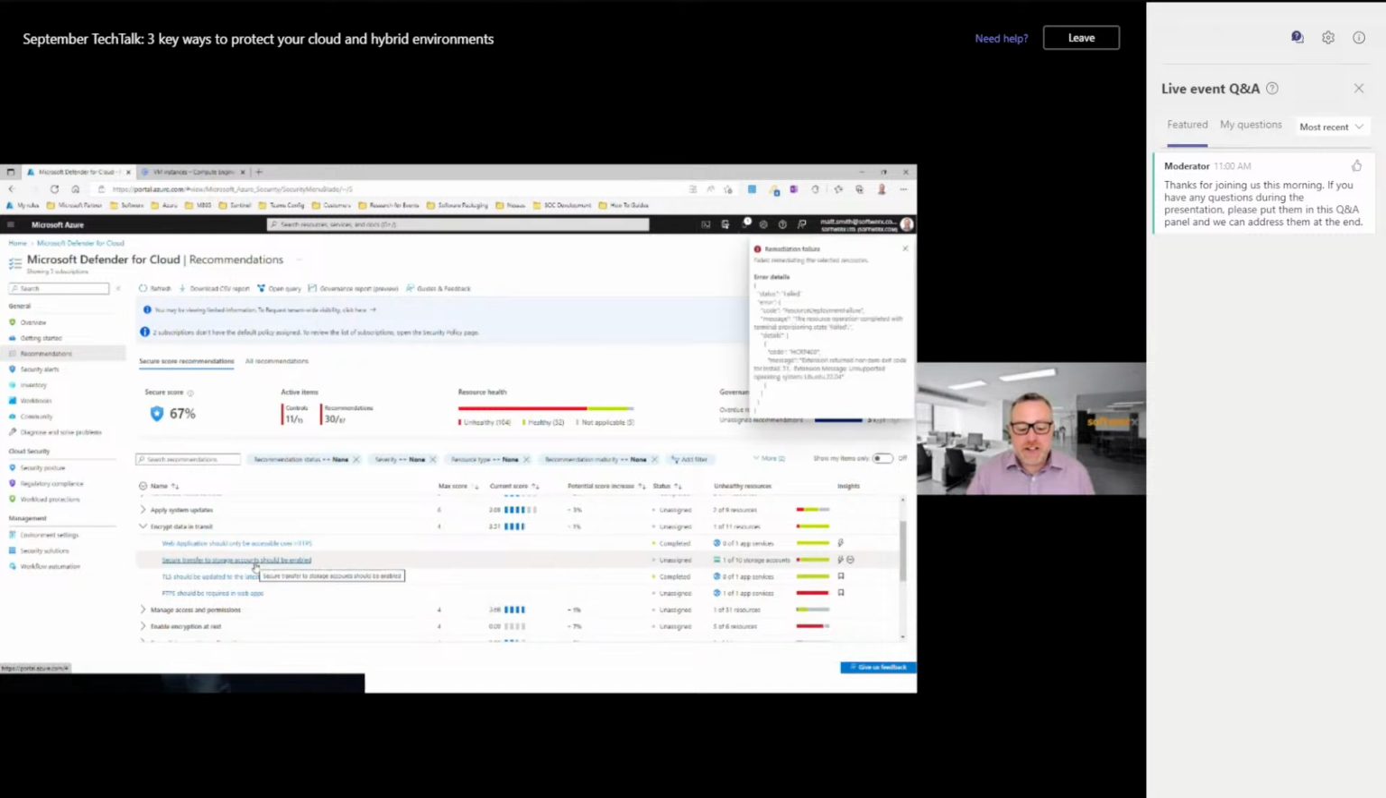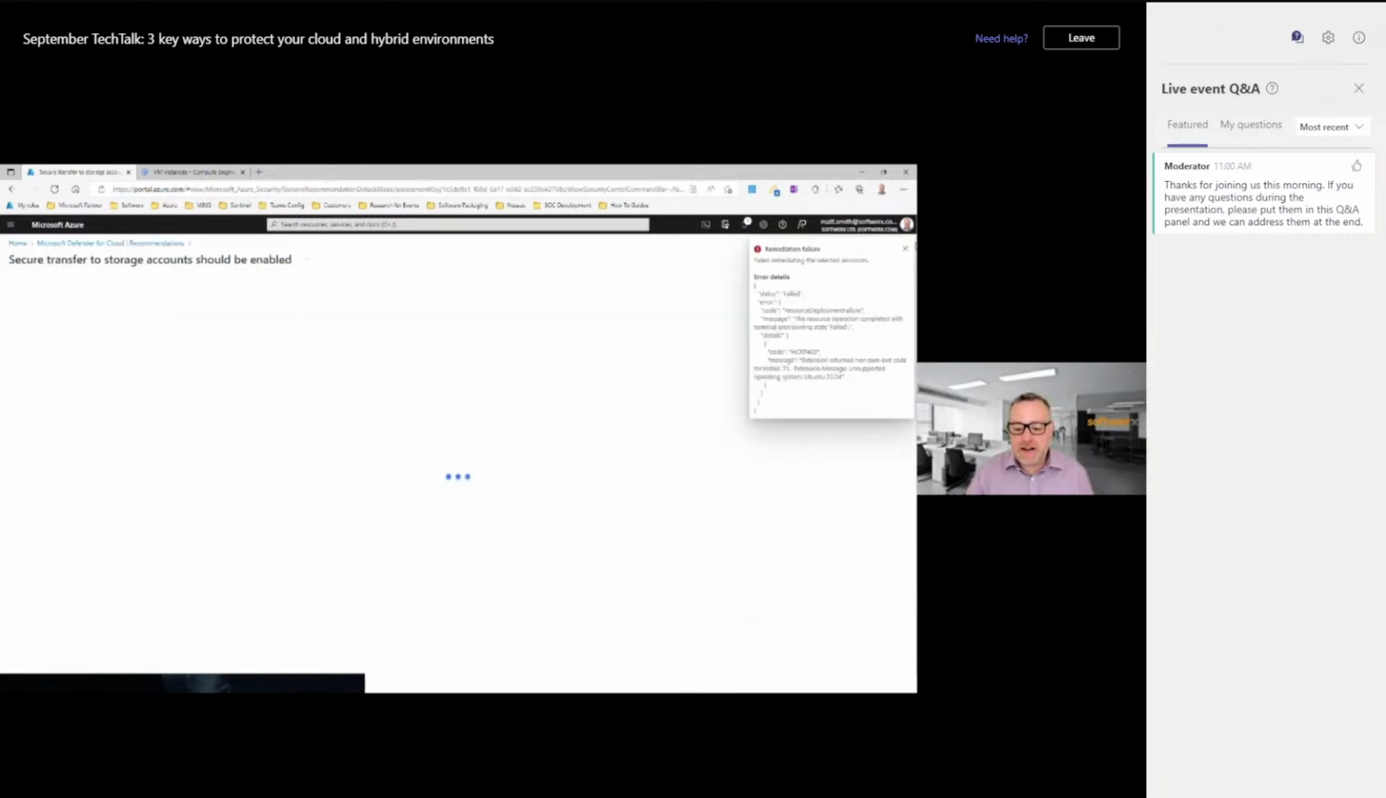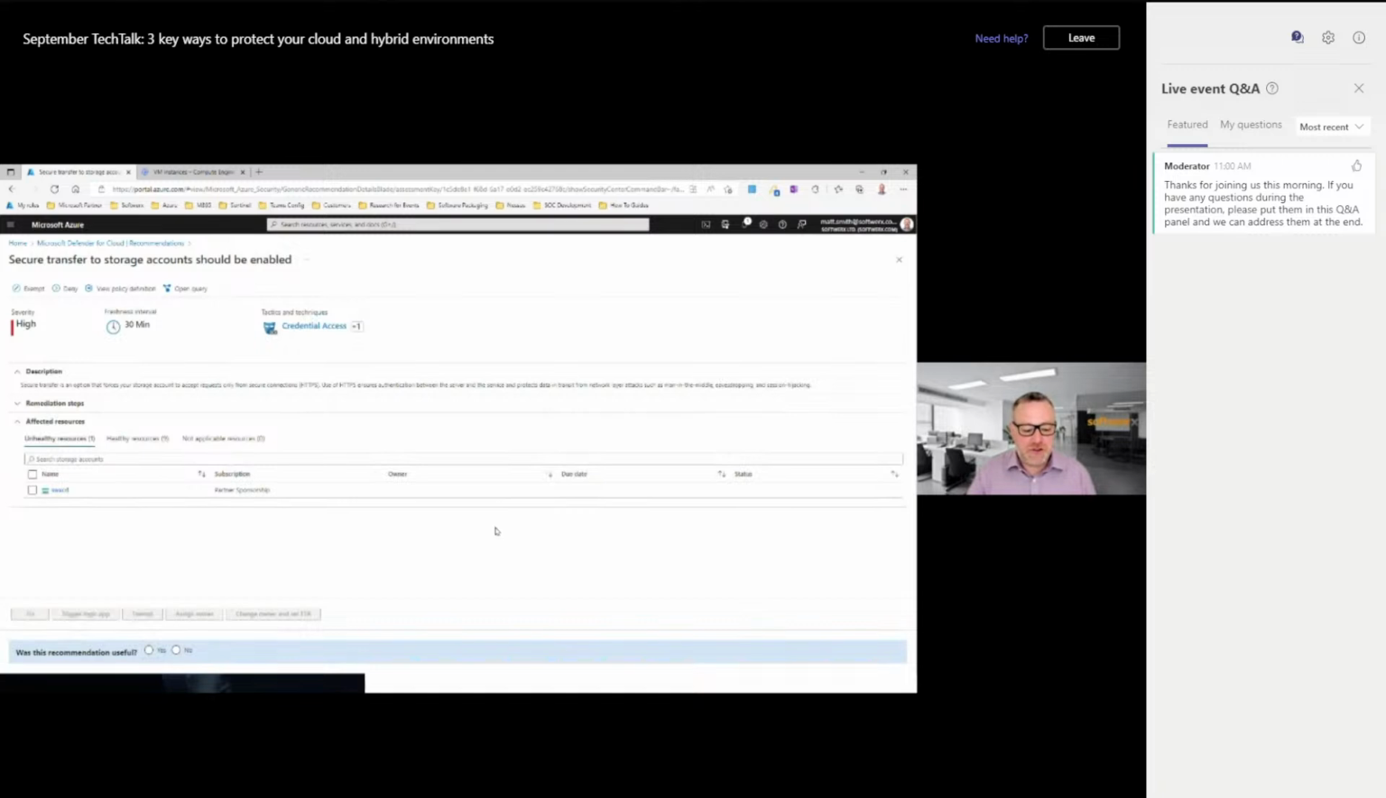But if I look at the storage account one quickly on there, it appears I don't have permission to apply that, but never mind. So if I look at that, it will tell me again which of the resources doesn't have that control in place. This is why it doesn't fully automate this exercise, because there will be some kind of human interaction checks that you need to do around that.